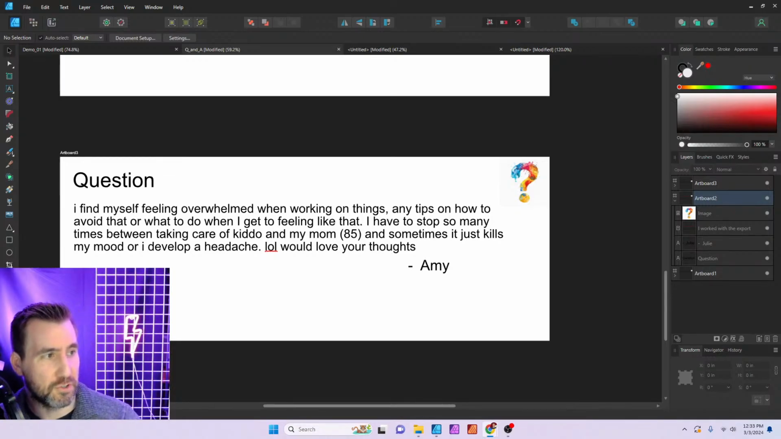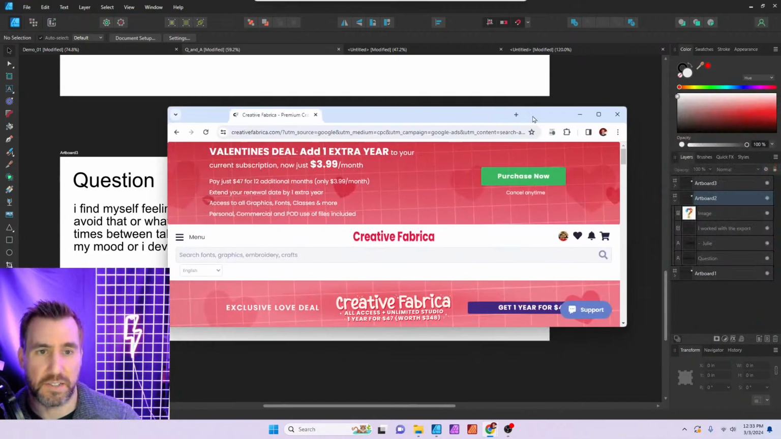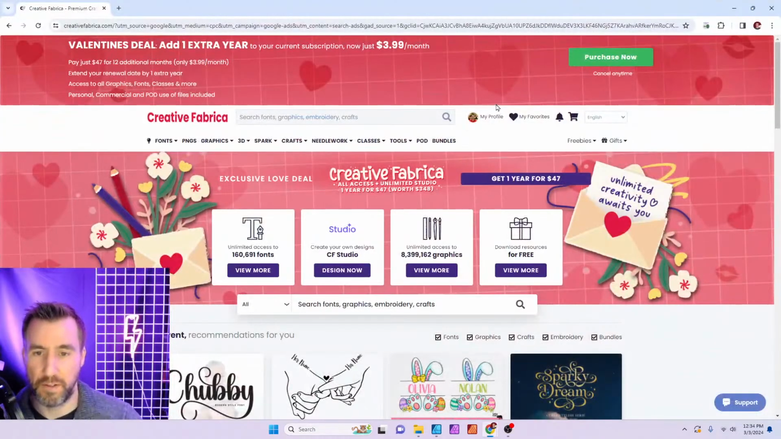I don't think it's going to compete with a desktop suite like Affinity, of course, but it is kind of useful as a web-based tool. Valentine's Day just happened, so it's like an ocean of pink here. But let's click on it. So they have this tool.